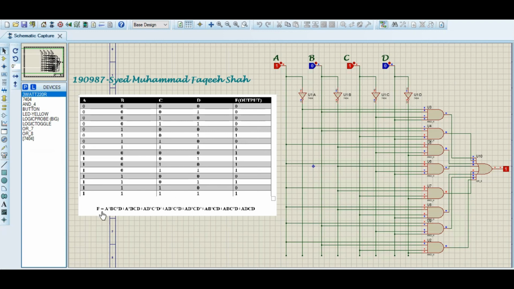Similarly, for the second one, that is A inverse BCD, we will review this. Here A inverse BCD is still satisfying, that is 1. We will make A 0, and we will switch on B, C and D, and we will have 1 on the output. So in this way it is satisfying our equations.